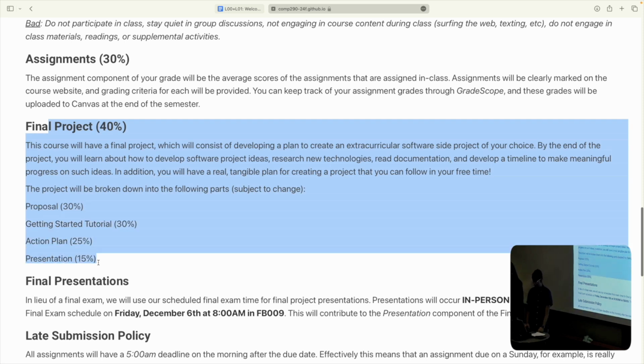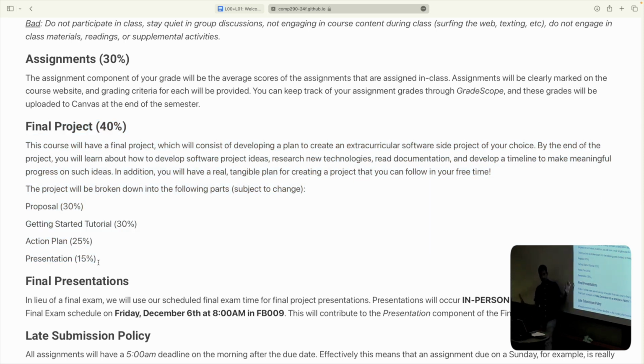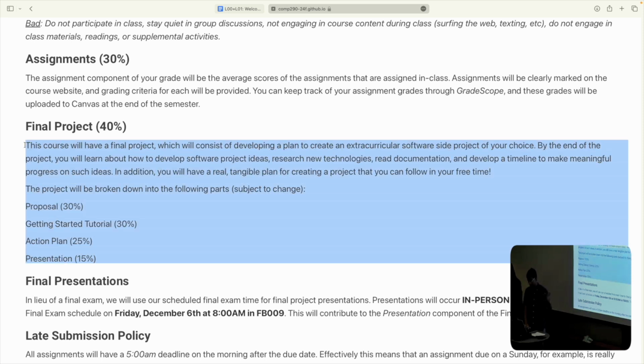Final project, details for this will come out in due time. So don't worry about this. Again, all of this will be explained in much more detail later.